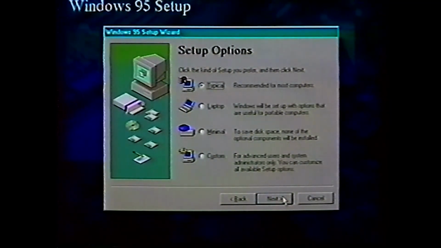You are presented with 4 options and may choose one of them. Typical, the most common and the default selection, will install the standard amount of utilities and programs needed to run Windows 95. Laptop is used to run its namesake and is useful for people on the go. Minimal is for those who don't have enough free hard disk space, or for those that just want to install the basics that will operate Windows 95.